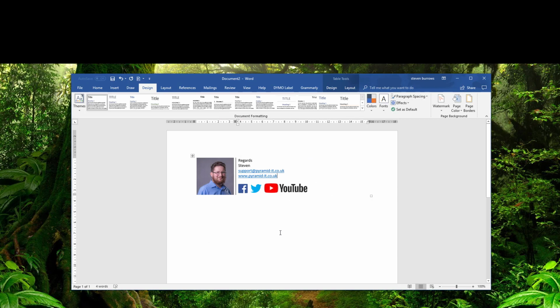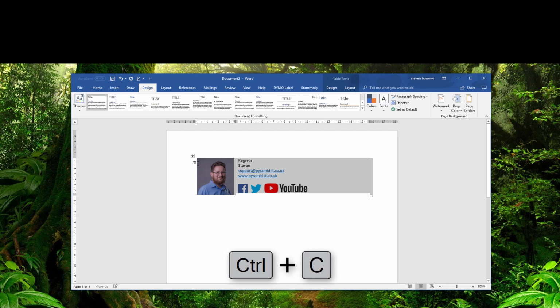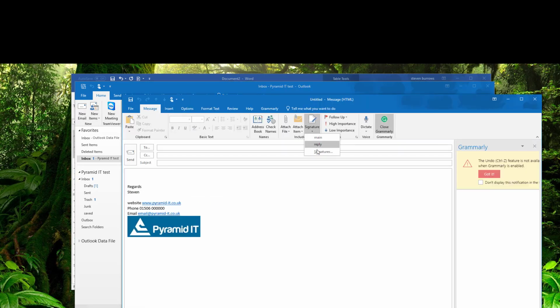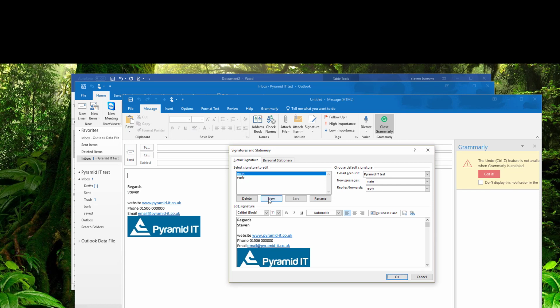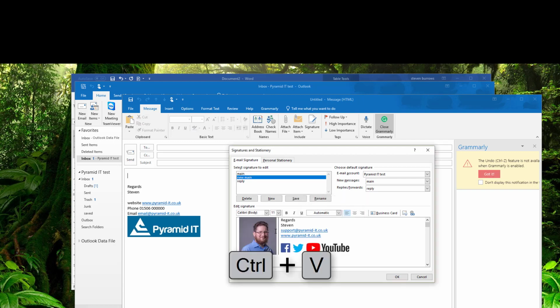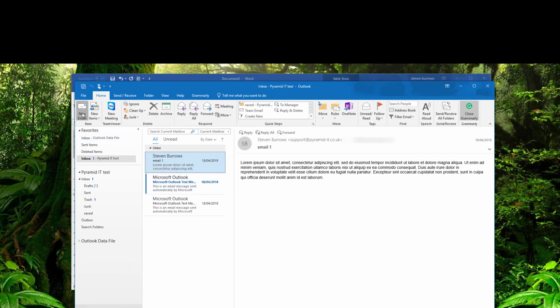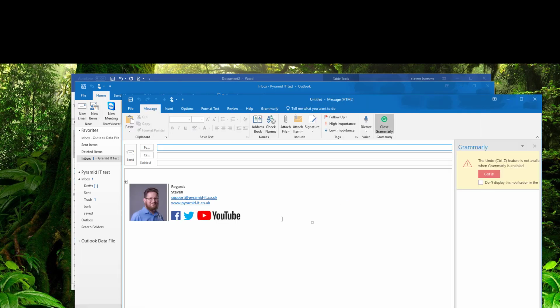So how do you get this into Outlook? It's as simple as copy and pasting, so just highlight it all, hit Ctrl C, go to Outlook, back to new email, click on signatures and signatures again, new, and give it a title, and then hit Ctrl V to paste it all in. Again, we want to change this one just to make sure. Hit save and OK.